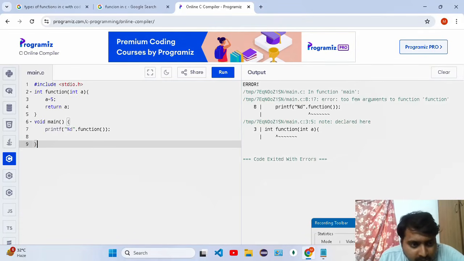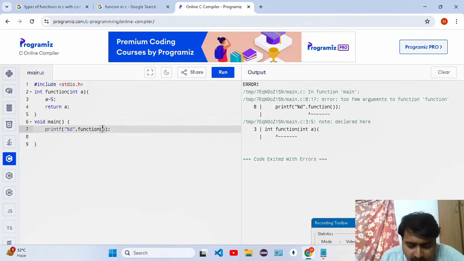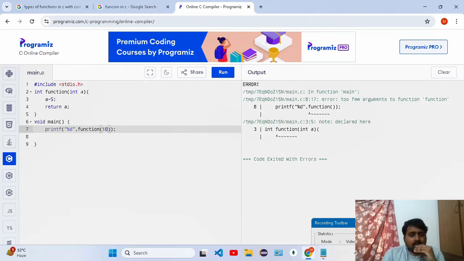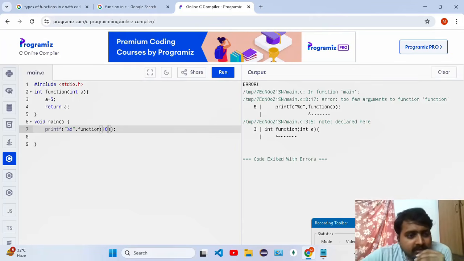This one, I'm saying what mistake I made. I should pass inside the function. I'm passing 10 here, directly passing 10. So a will be getting 10. So there is no meaning if it is returning the same value.